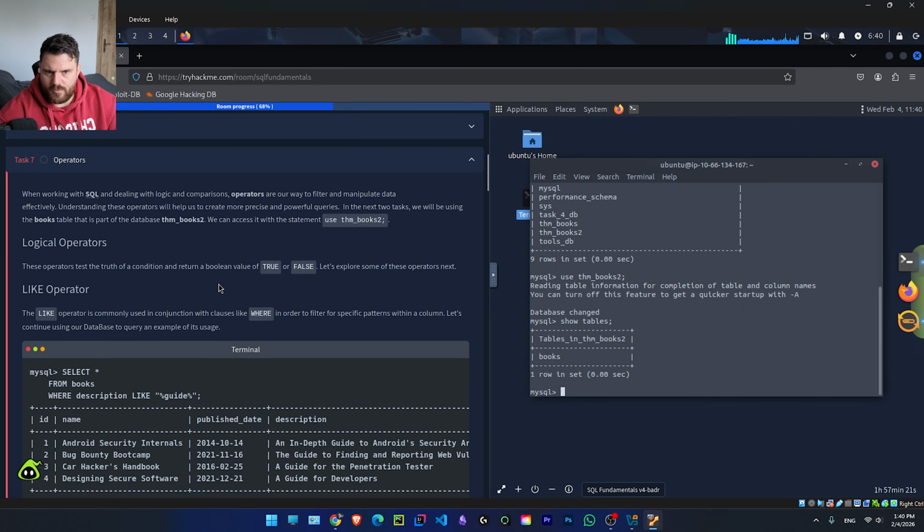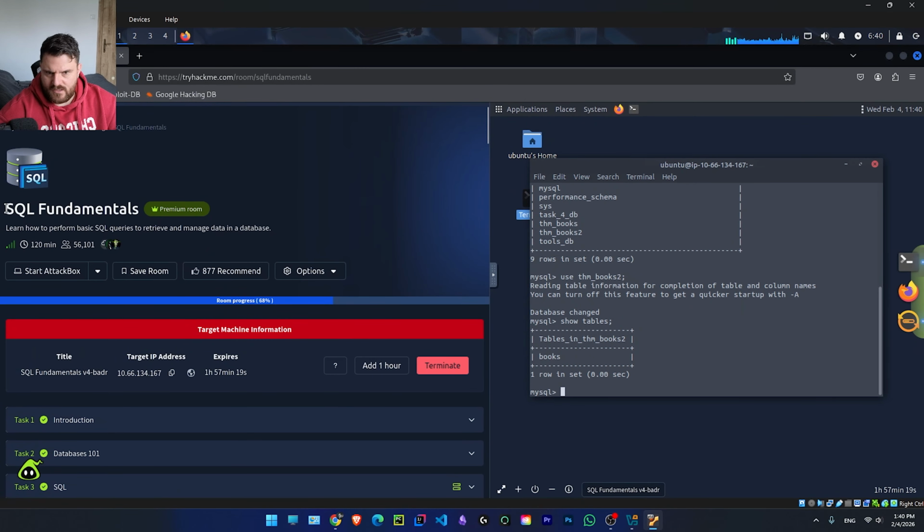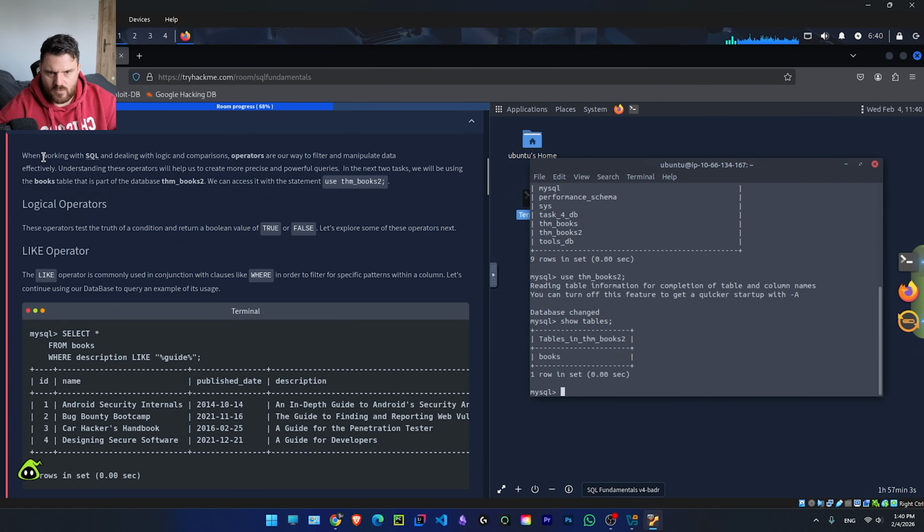Task number 7, operators, is part of the SQL Fundamentals room in the Cybersecurity 101 module on TryHackMe. When working with SQL and dealing with logic and comparisons, operators are our way to filter and manipulate data effectively. Understanding these operators will help us create more precise and powerful queries.